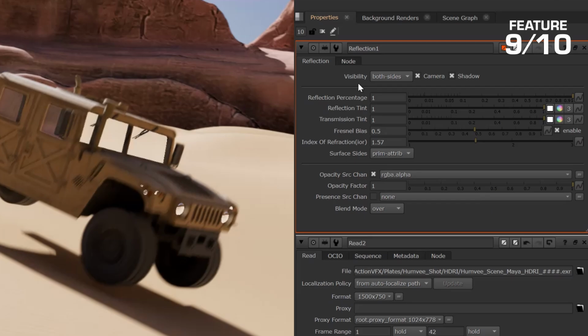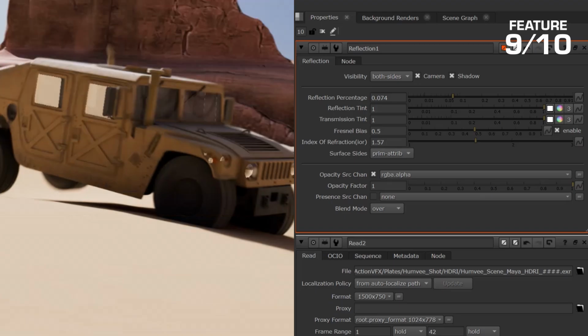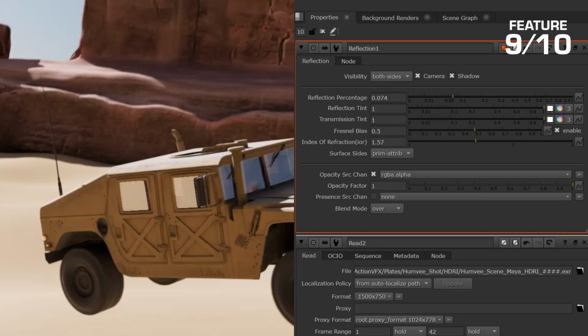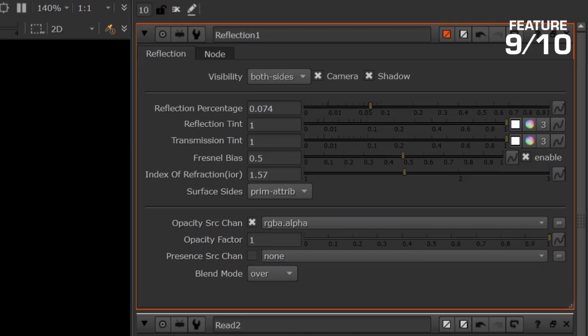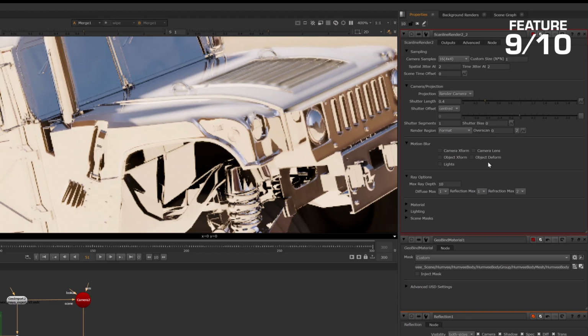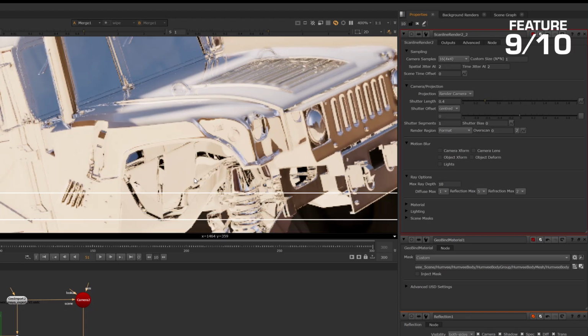There is a lot of functionality built into the reflection node to refine reflections and maximize customization, including reflection percentage, which will essentially act as an opacity slider for your reflection mesh. Bringing this value all the way down will result in a glass-like material. Additionally, you can change the reflection tint and transmission tint, and so much more. If your reflection is looking a little odd in places, be sure to set the max ray depth in your Scanline Render node to ensure you're getting the proper number of bounces for a realistic effect.